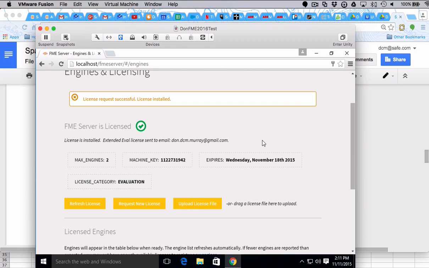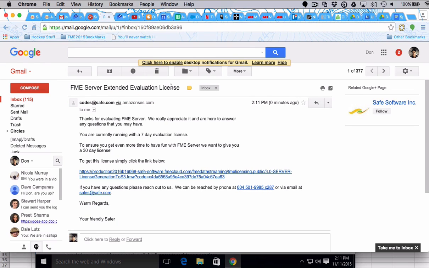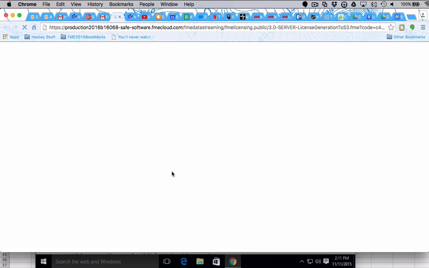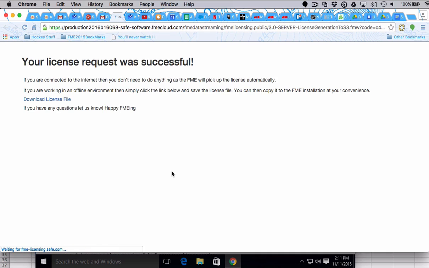Okay, so now if I go to my email over here, extended evaluation license, if I simply click this link, now I validated my email, and so I'm going to get an extended FME. Now the text in here isn't quite right now, but it gives you the idea. Again, if I was manual, I would download it, but I'm not.